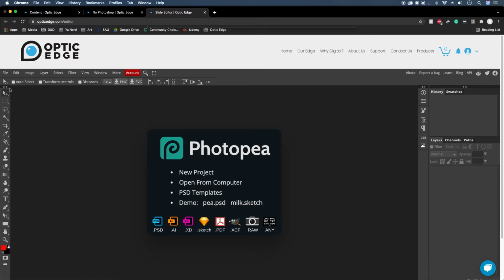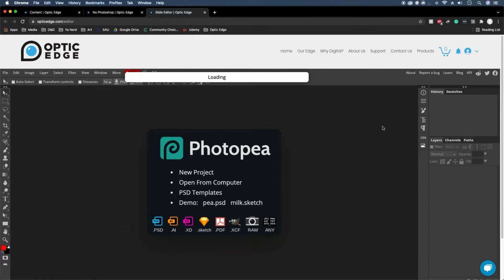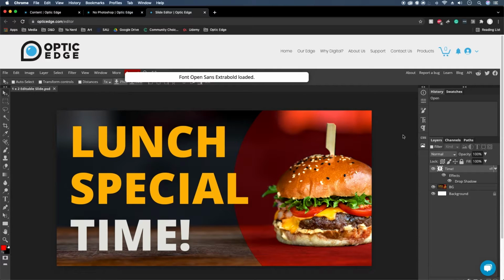Now that I'm in our Optic Edge editor, I'm going to head over to File. I'm going to hit Open. And then I'm going to go back to the desktop where I have our 1:2 ratio. And there we go. It gets loaded in no time.